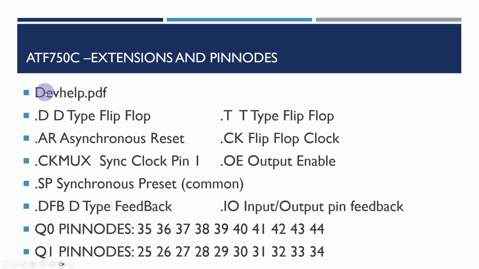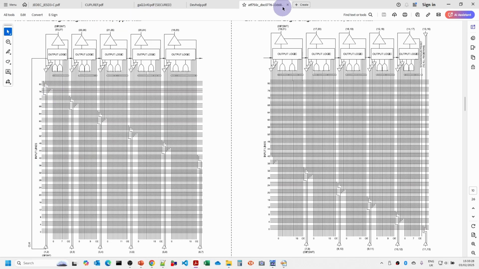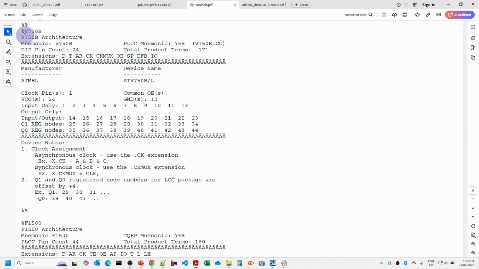So if we look at the dev help PDF, this is where all this information comes from. So in the dev help, you can see here it's under the V750B. There doesn't appear to be one for the V750C, but I believe that the values are the same. And you'll see here that it's a 24 pin count, 171 product terms. So that's the combinations that we can have in the matrix. But then you'll see the extensions here. There's more extensions available here. I'll explain about those in a minute.